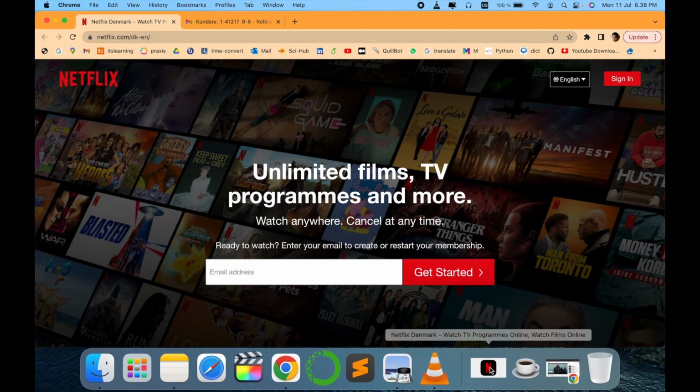So in this simple step, you can install Netflix on your Mac and enjoy your favorite shows and movies anytime, easily accessible.